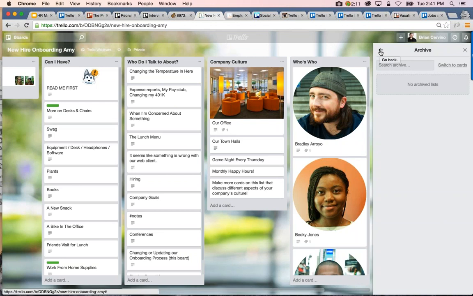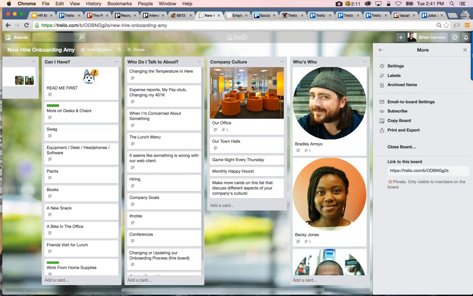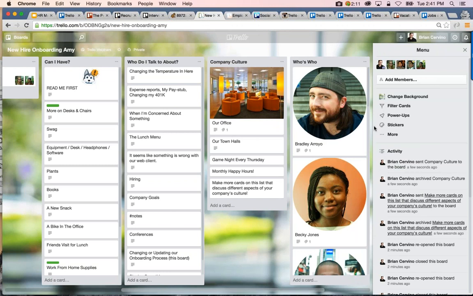Let's see, someone else. So can you add an external person to a board on the onboarding board? There's a list before your first day. So there's actually two ways to go about adding someone who's not yet a part of your Trello team to a board.